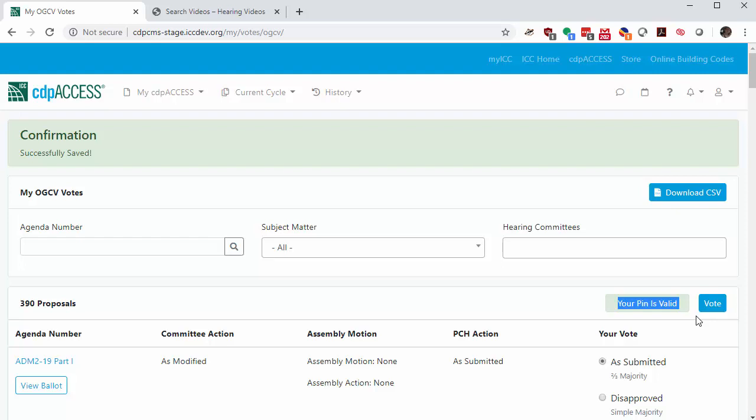Once you enter it, it's going to be good for 30 minutes, and you can keep re-entering it every 30 minutes as needed, but it is going to give you 30 minutes so you don't have to enter it every single time. That PIN is required in order to vote. It's the same one you use to log into the voting system at the hearings, if that's where you were.